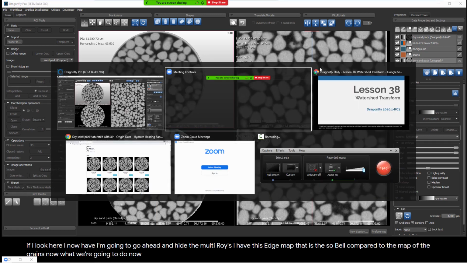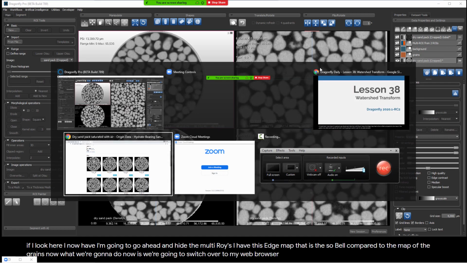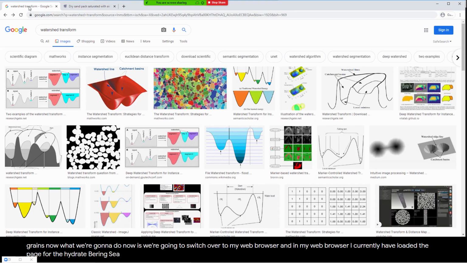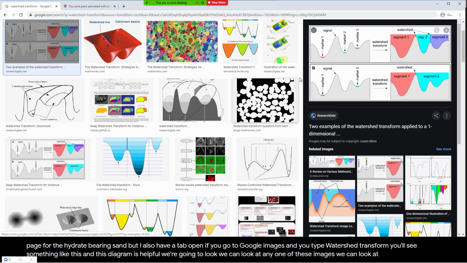Now, what we're going to do is switch over to my web browser, and in my web browser, I currently have loaded the page for the hydrate-bearing sand, but I also have a tab open. If you go to Google Images and you type Watershed Transform, you'll see something like this. And this diagram is helpful. We can look at any one of these images. We can look at this image.